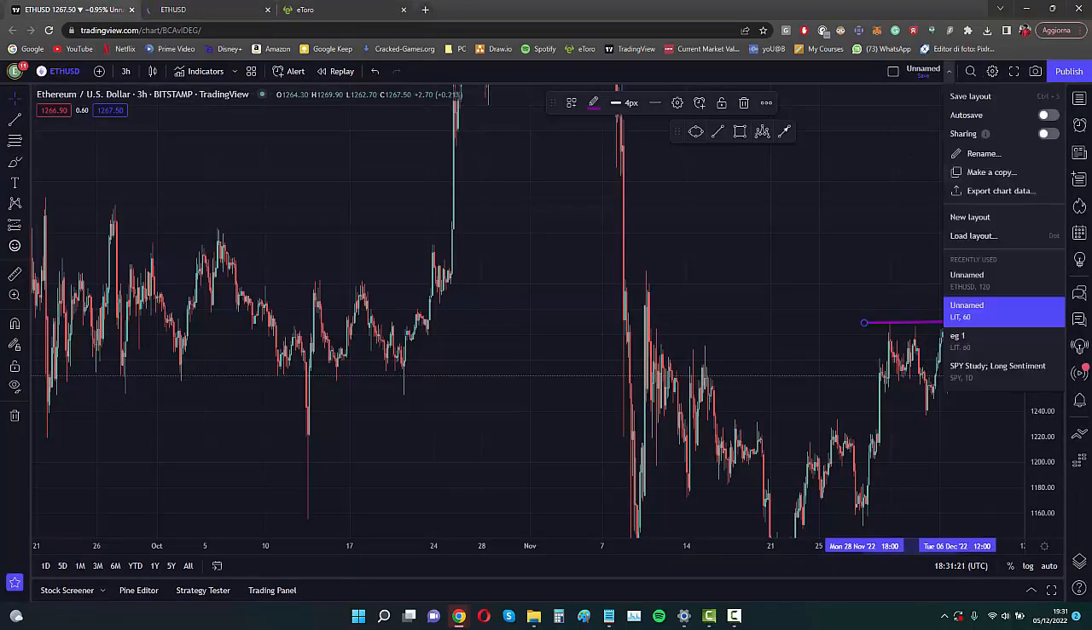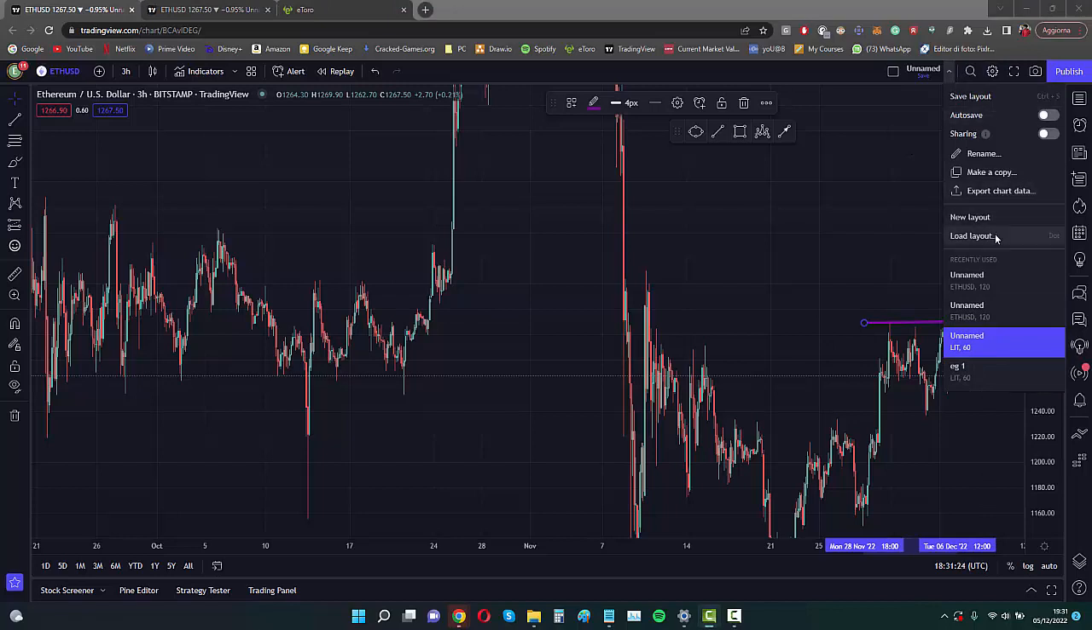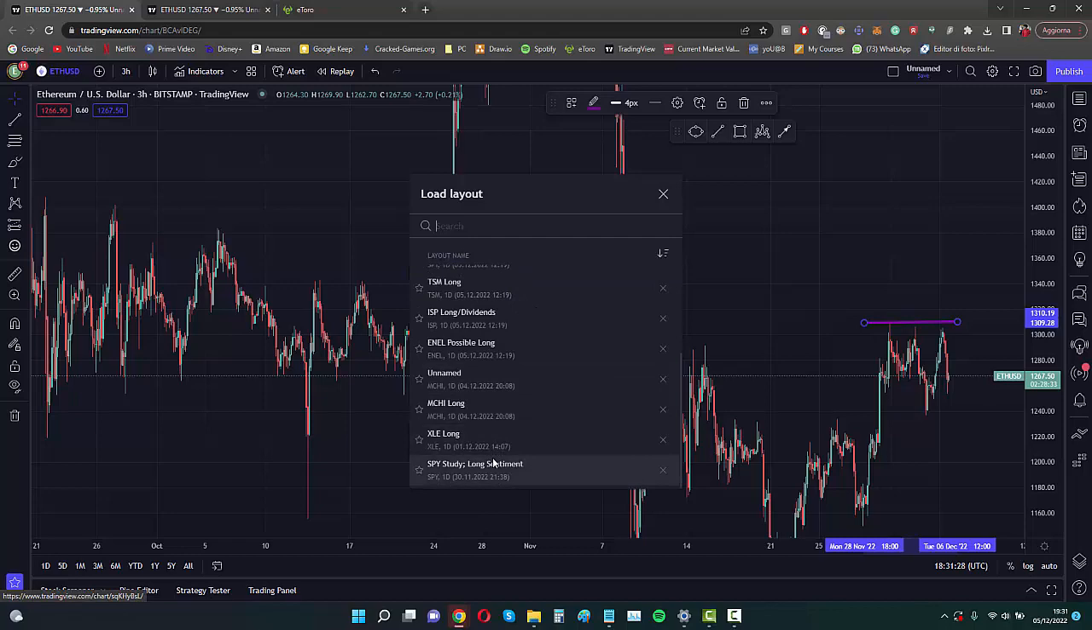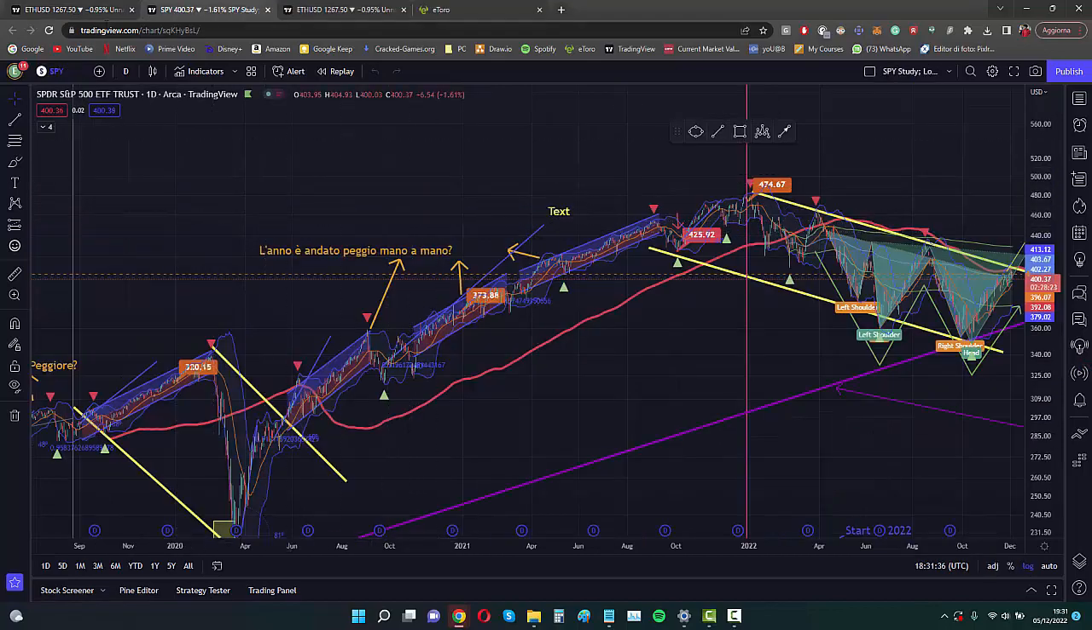If you want to load one that isn't present in the recents, go on Load Layout, and that will open a window that contains all the saved layouts. For example, we can open the SPY layout, and then let's just go back to the one we were working on.